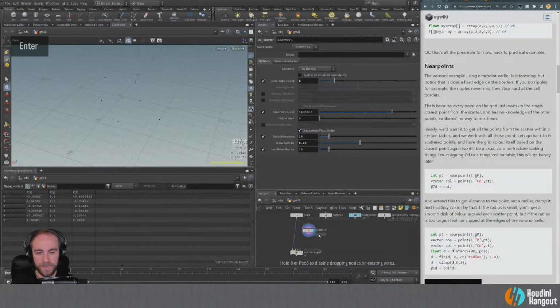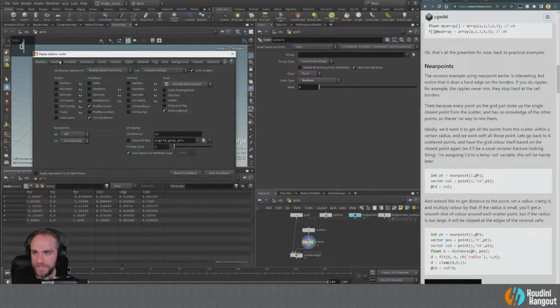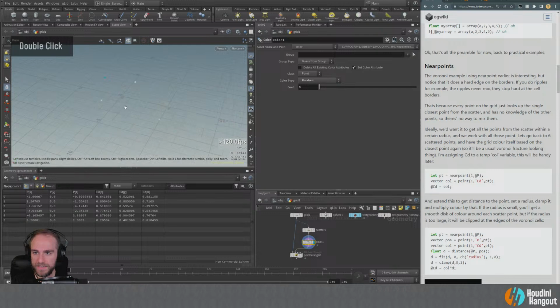I'll also use a color just to give these points some random colors here. I'm just going to say random. We could change the seed if we wanted to. Now we can see that they're colored here. I'm also going to go into my geometry here and change the point size to be quite a bit bigger so we can see these points and their colors better. And I'm just going to grab a randomized color here. Maybe, I don't know, that looks good. Looks varied enough to be interesting.